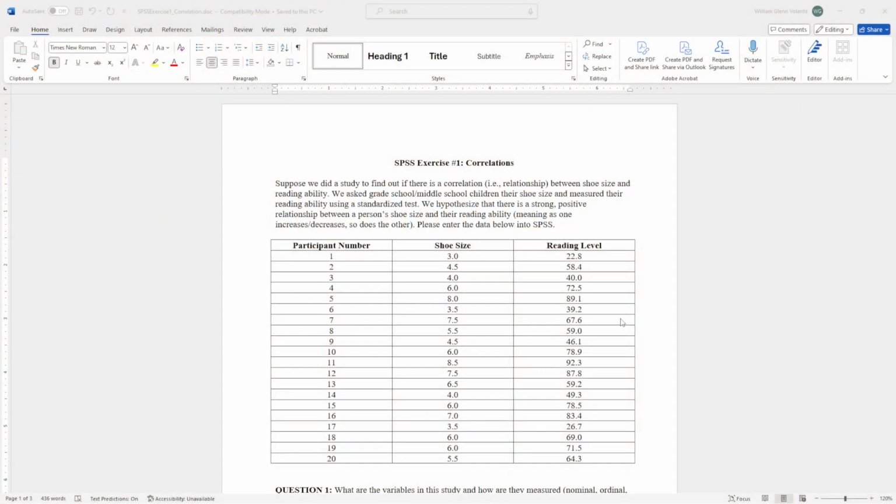All right, so you should have this assignment opened up. It is our correlation activity. Again, we're going to be looking at the relationship between shoe size and reading level. In this particular case, this is a group of grade school children around middle school age, and they have some different variables that were measured about them. The teacher measured their shoe size and also took a score on a reading level standardized test. With this, they hypothesized that there would be a strong positive correlation between these two variables, that we would see that relationship appearing in the data.